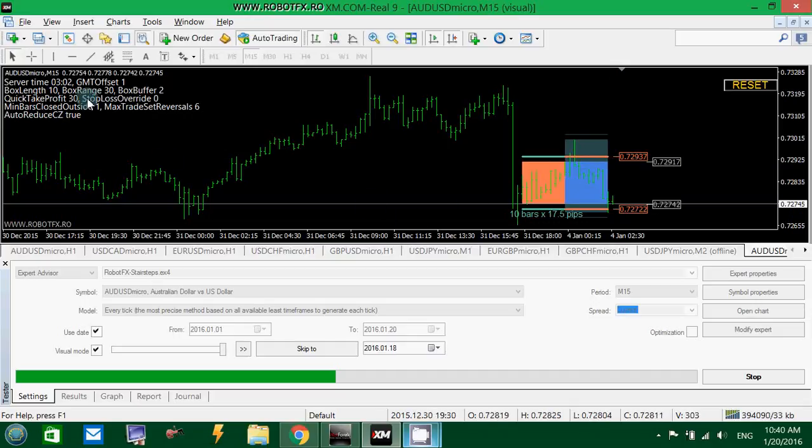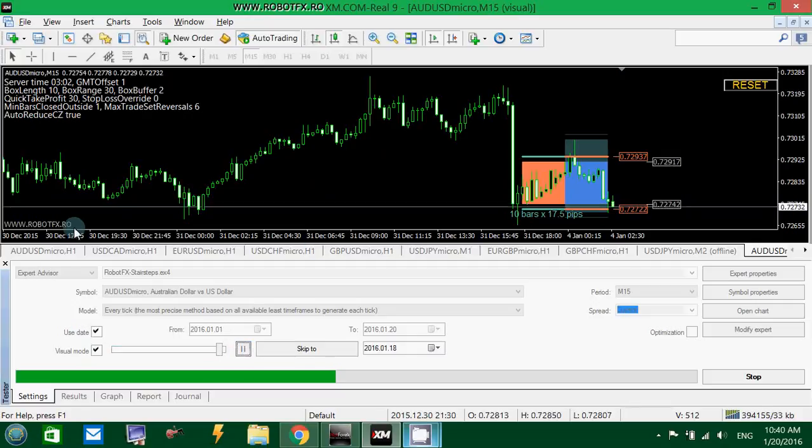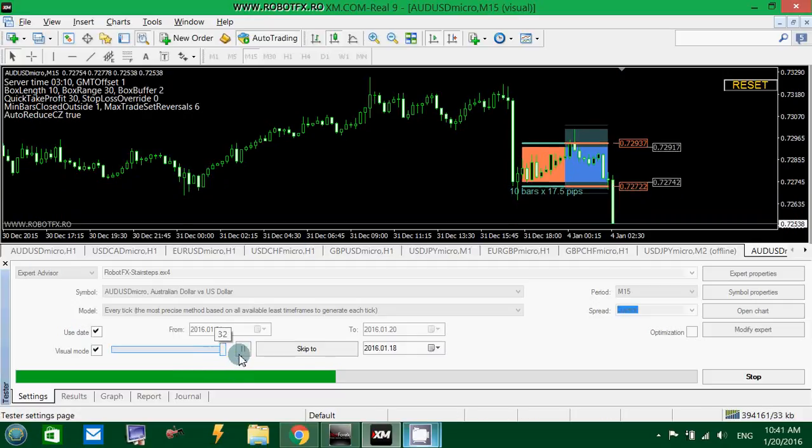These were the settings, the box range. You have them here on the screen. Box length 10 in bars, and we have auto reduce consolidation zone set to true, and as I said, that's why first it detected this consolidation zone 30, and then it squeezed it because this is how it thought it happened. This is how it calculates those consolidation zones. I'm gonna try to make it slower.